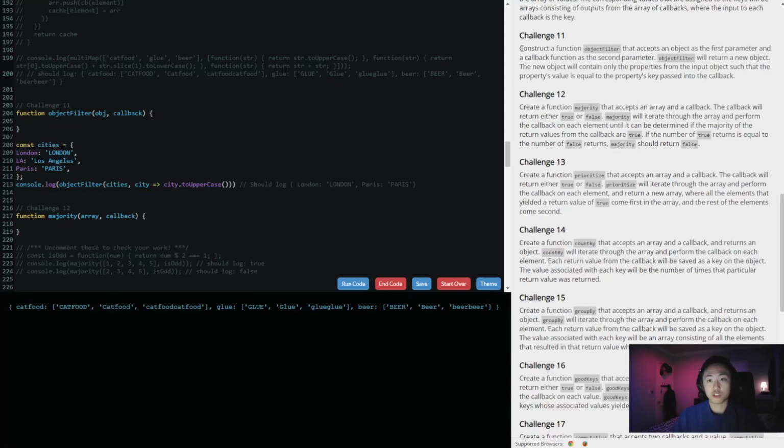Challenge 11, construct a function objectFilter that accepts an object as the first parameter and a callback function as the second parameter. ObjectFilter will return a new object. The new object will contain only the properties from the input object such that the property's value is equal to the property's key passed into the callback. Oh man, that's like a tongue twister.